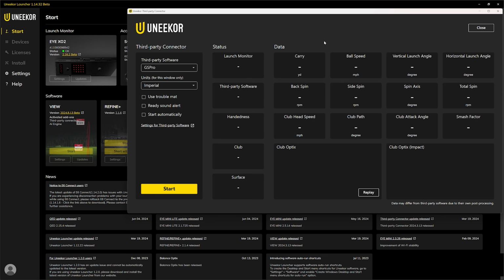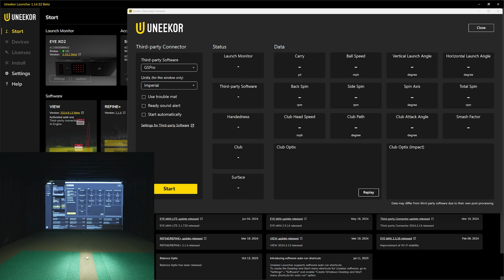All right, you can make it full screen if you want. I'm going to leave it a little bit smaller because you can see everything, and I can actually pull my video back up because we're actually going to take a shot and show you how nice this is. So you would select your third-party software that you're going to run if it's not set to run automatically. All right, you can select Imperial or Metric, use the treble mat or not. That ready sound alert, I know a lot of people that are always trying to turn that off. You can turn the sound off in your sound profile for view, but now they actually have an ability where you can just have it on or off inside here, which is nice. And then of course the start automatically.